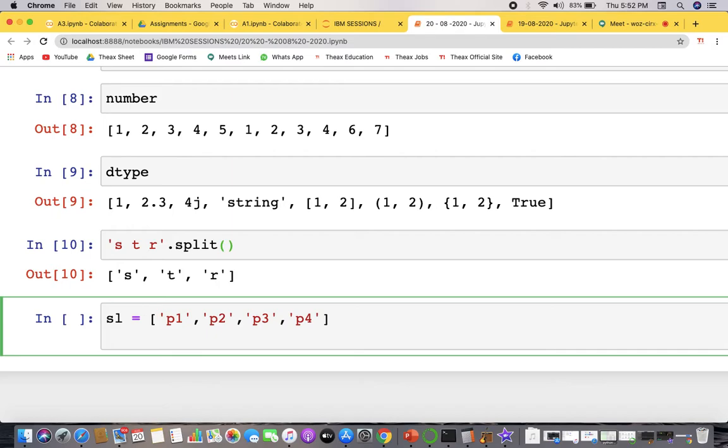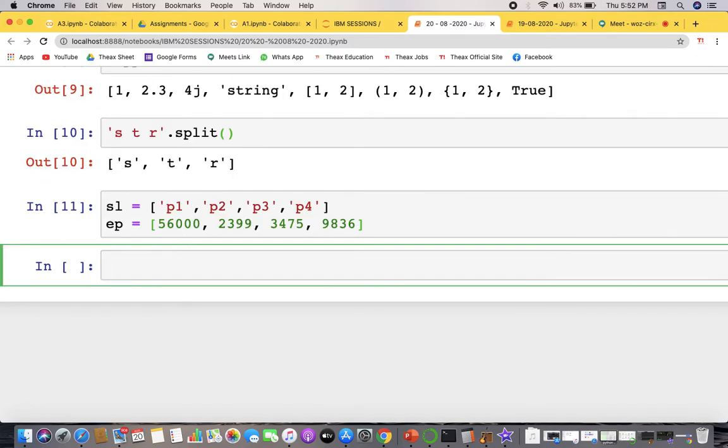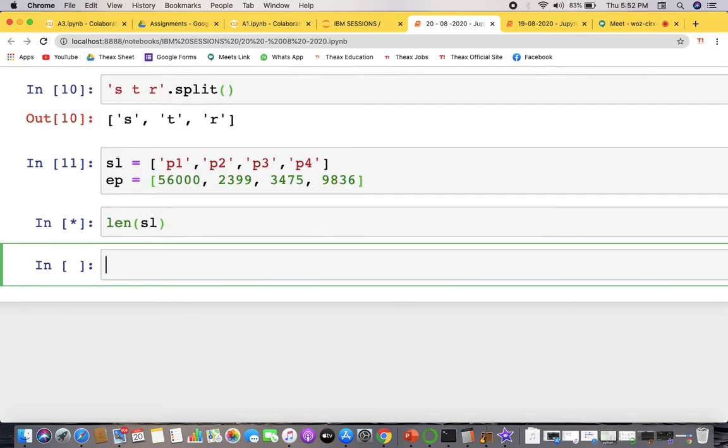So let's say your estimated price for product 1 was 56,000, and for product 2 something like 3934, that's huge. Okay, so these are the prices, and you are going to buy 4 products with your estimated price. So the total number of products you are going to buy is the length of SL, that is 4.